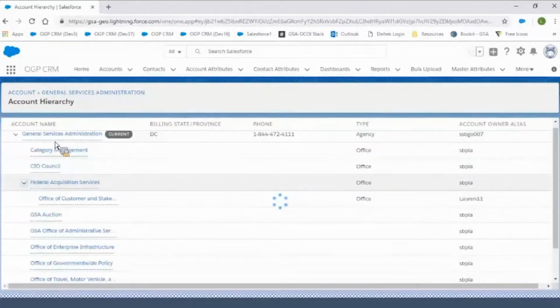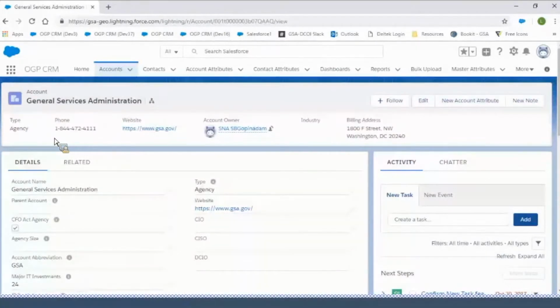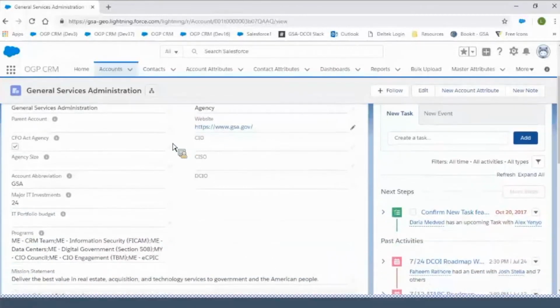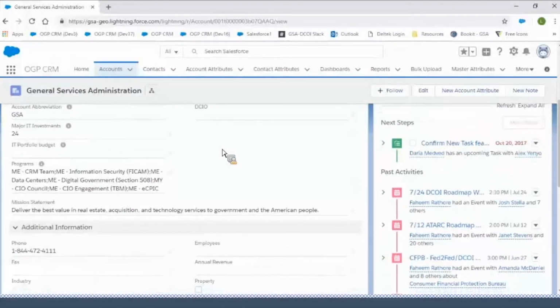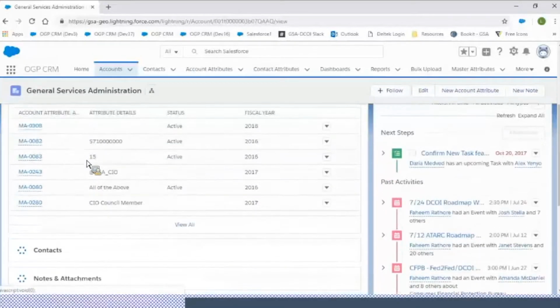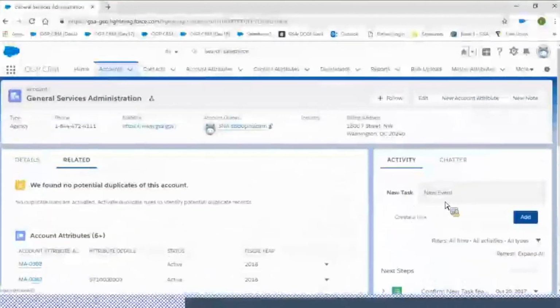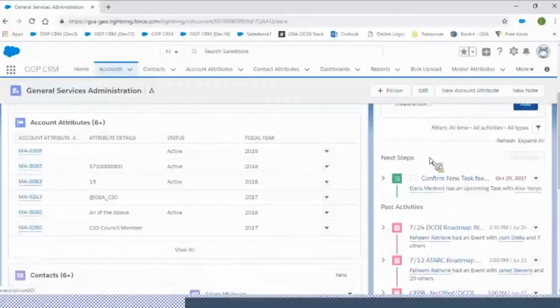Viewing account details. To look at account details, go to the account name and click the hyperlink. Type, phone number, website, account owner, industry, and billing address will be at the top of the record page under account name. Details section. Account name, type, parent account, website, CFO, ACT agency, and various other fields will show up. Related section. Account attributes, contacts, and notes and attachments. Activity. Create new task, create new event, next steps, and past activity.